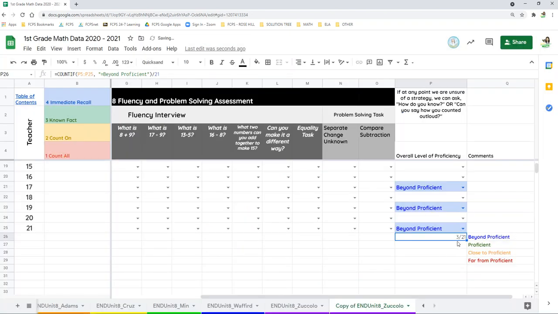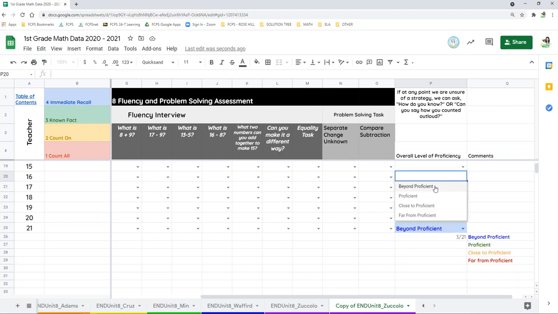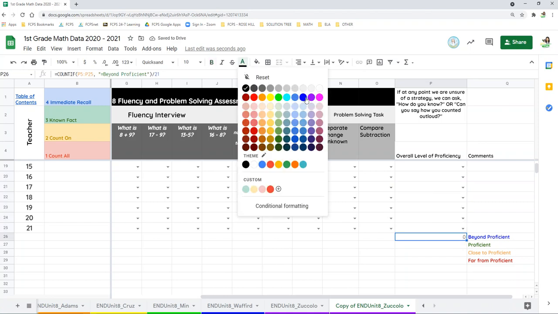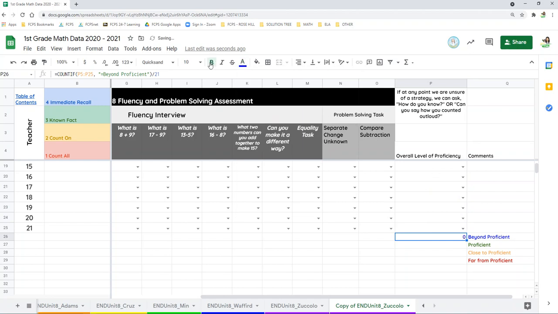And now look at that. It is 3 out of 21, and it will continue to update as you move things around or as you delete. It will do that very same thing. And again, I'm just a color person. I like when things match. It helps us really see and kind of make those distinctions.